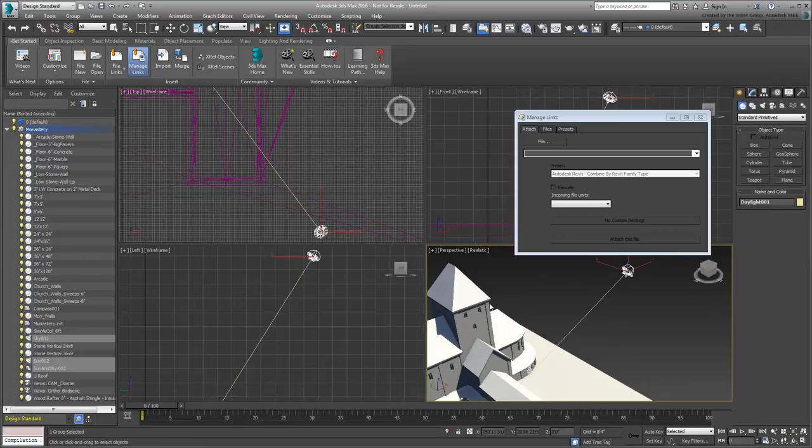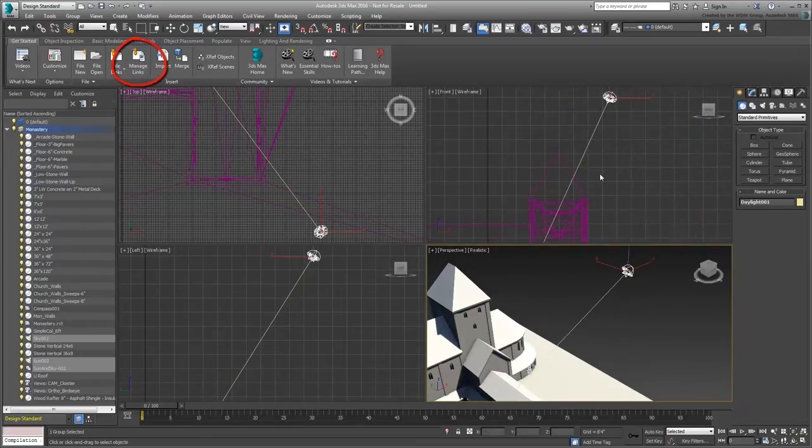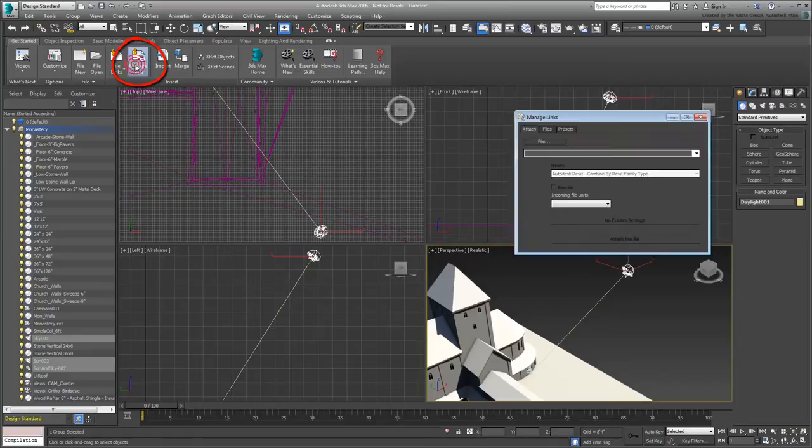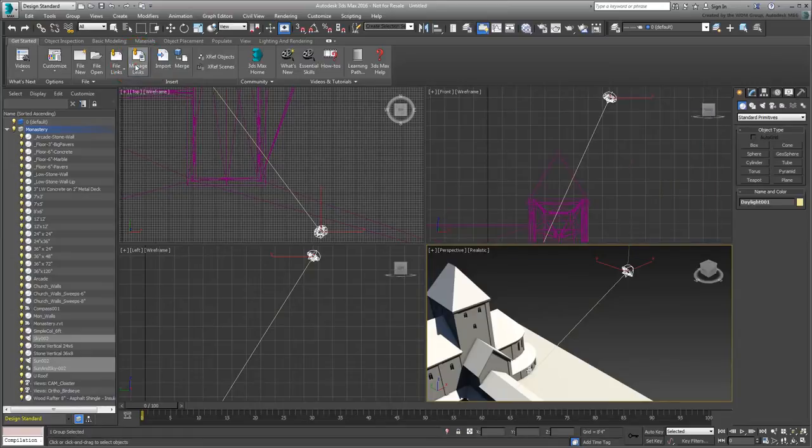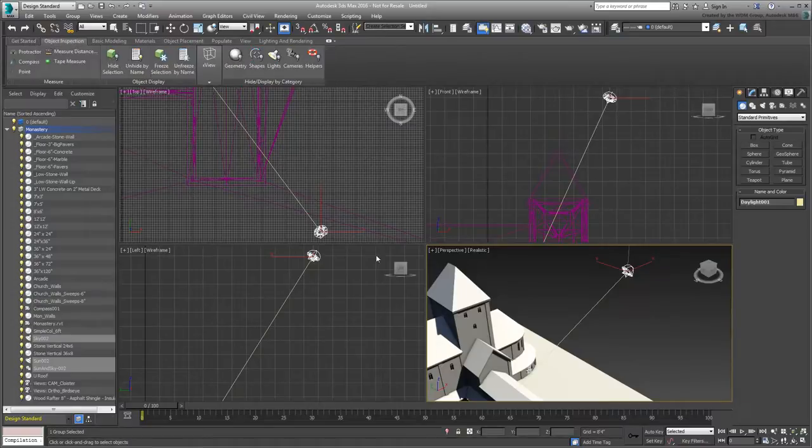Once you have done that, you can dismiss the links dialog, as you have direct access to it whenever you need it back. Next, you are likely to do some simple scene management. This includes working on some objects while hiding those of less importance. This can be done through the Object Inspection tab instead of the more traditional Display panel.